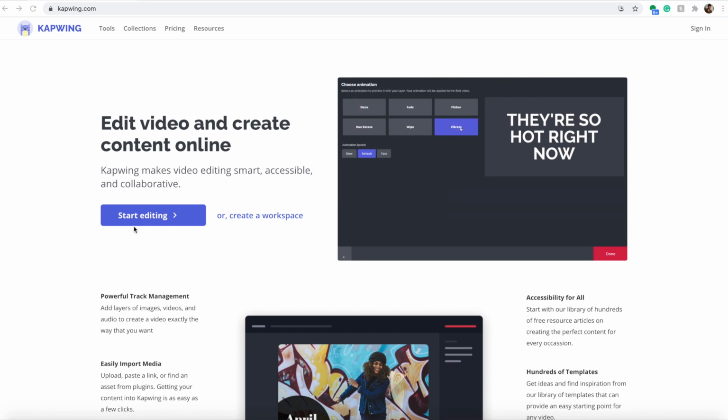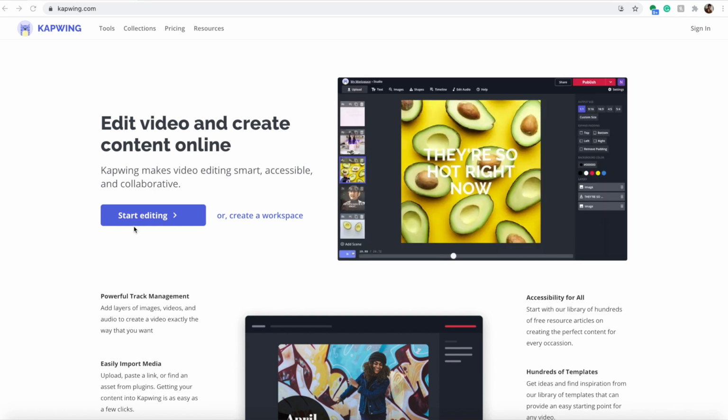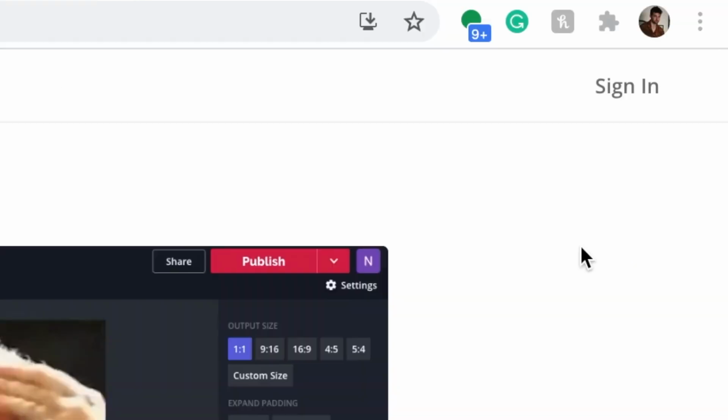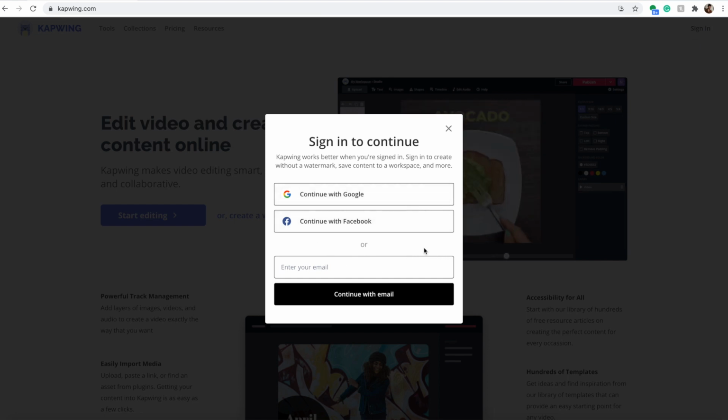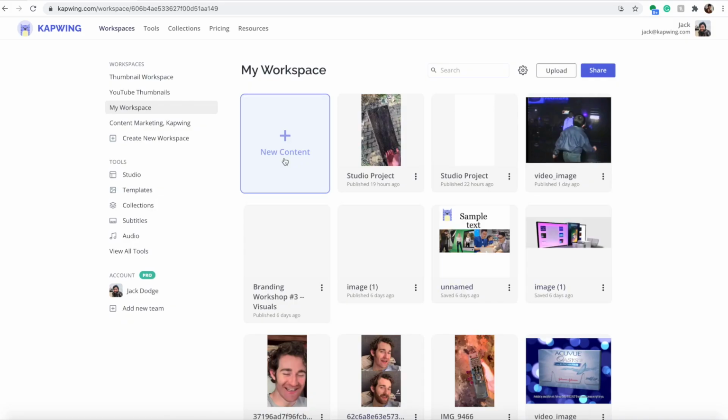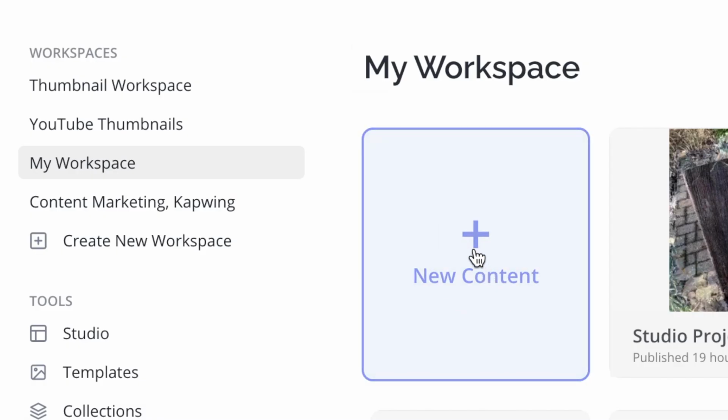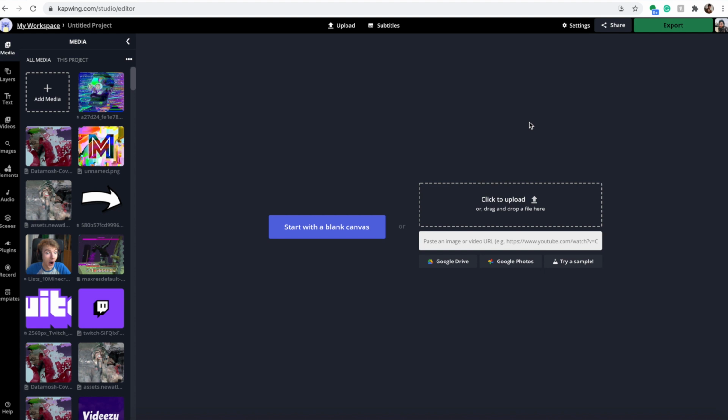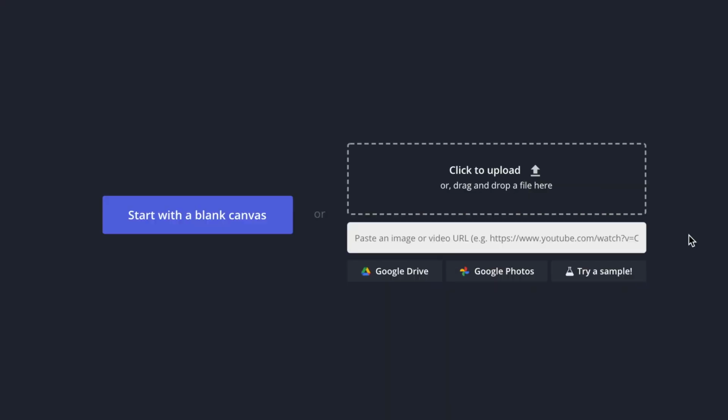The first thing you're going to do is click the first link in the description. It'll take you to kapwing.com, and then you're going to sign in. You can sign in a few different ways, and it'll make it so that when you export your video, you don't have a watermark. Then when you're in your workspace, you're going to create new content, and here you're able to upload any footage that you may have. You can also paste in a link to a video.